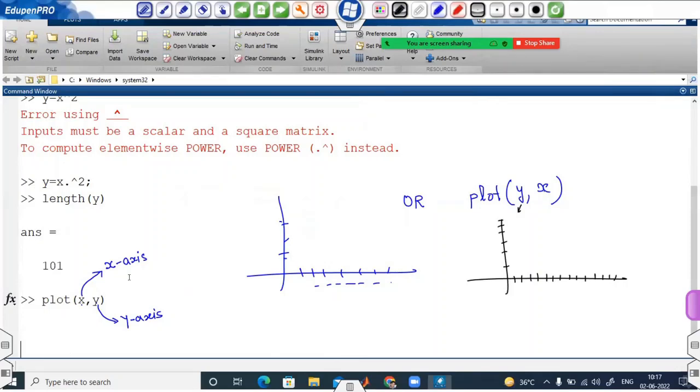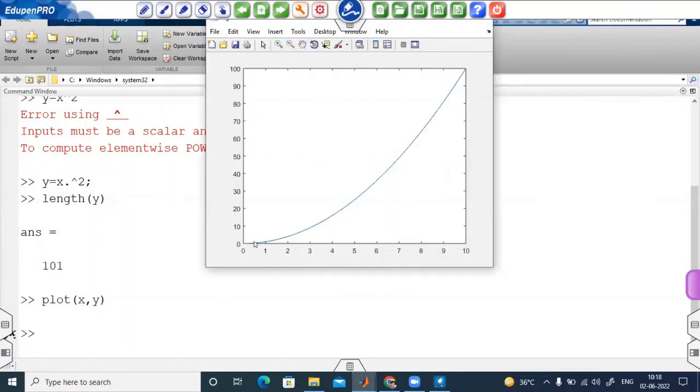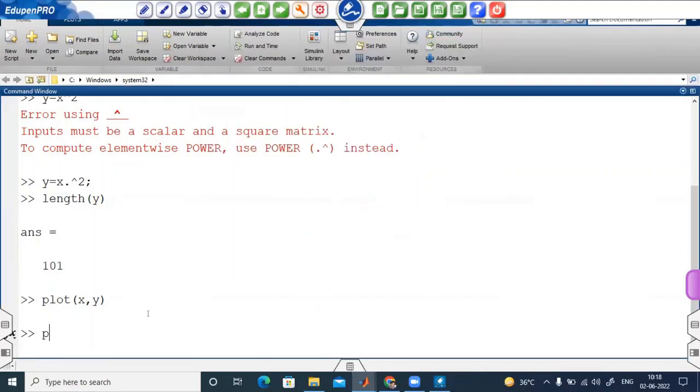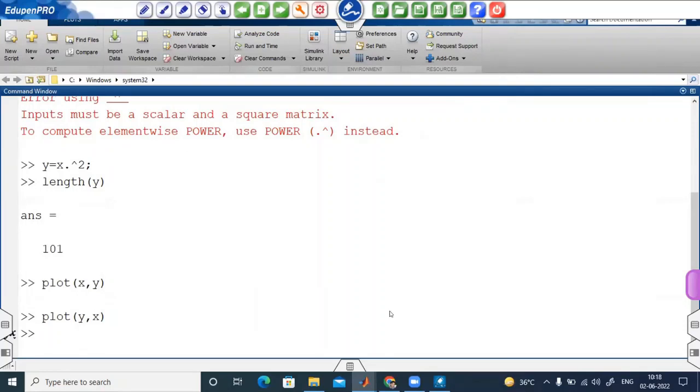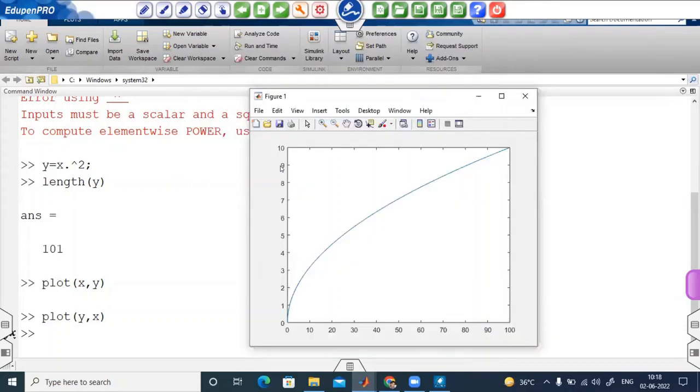If I press enter, you can see the graph looks like this. This is the graph of y is x square. But if I write plot y comma x, now you can see these are the values of y from 0 to 100, and these are the values of x from 0 to 10. So the graph looks like this.